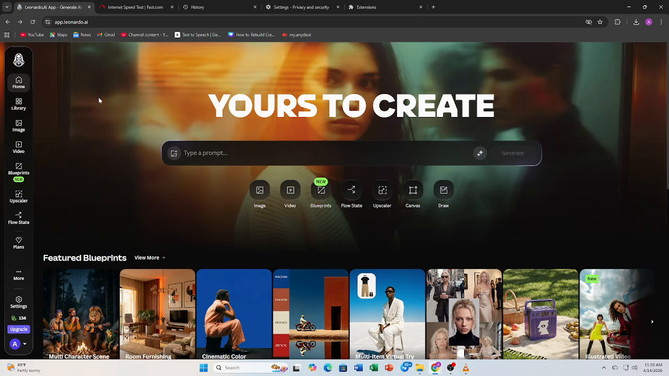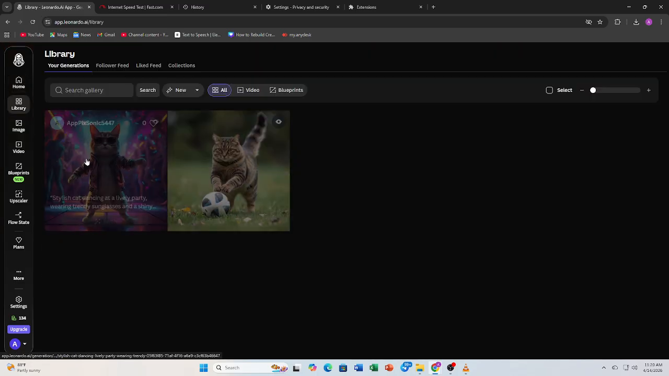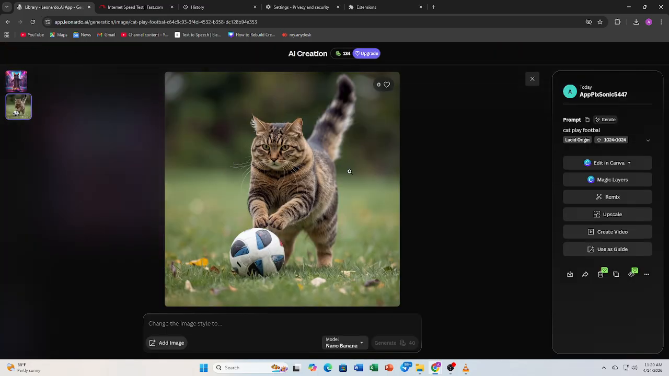Now, if your prompt is too long or complex, it may fail. Try a simple version first to test. Some words can trigger filters and block the prompt, so remove anything sensitive or restricted.